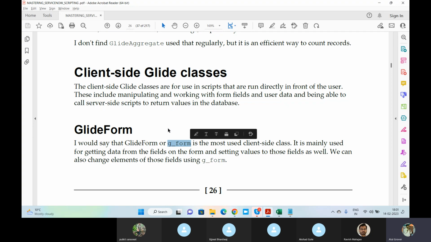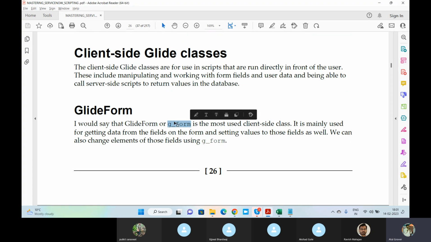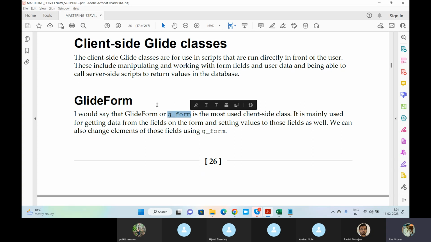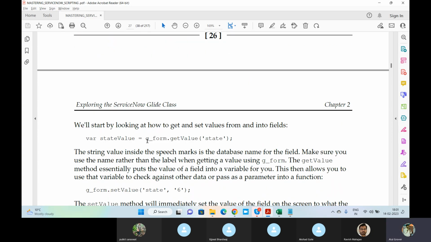Let's come here. So g_form is the first class which we need to use in our client side scripting. Client side scripting means either you want to work on the client scripts or you want to work on the UI policies. Then we can use the client side.